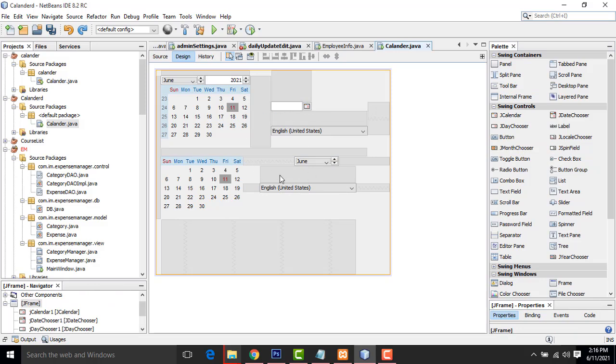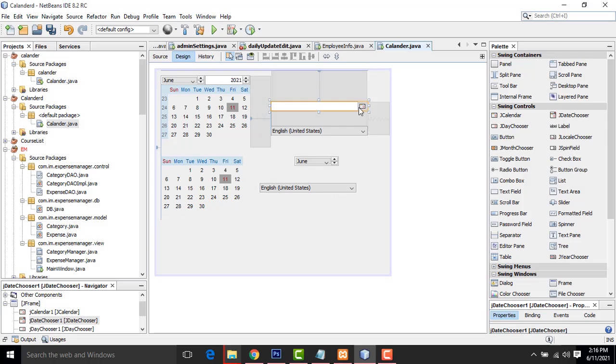You will be able to download and use it. Very simple. Mostly we are using this one, the simple date chooser. The day chooser is also there. The date chooser, all the things are there. The simple calendar will be imported into NetBeans. I hope you understood so far.